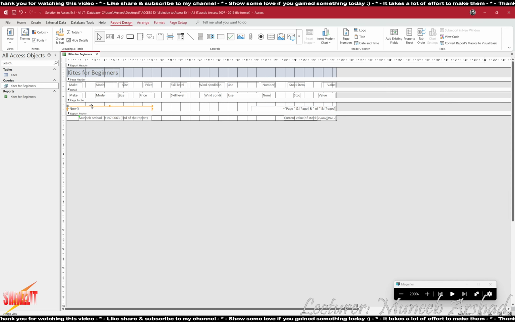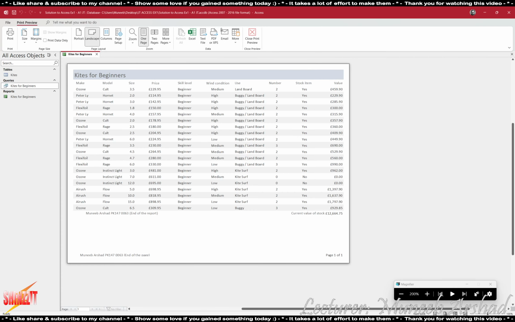Now page footer, I will select this, I will delete it. I will go to my label, I'll add another label. So let's say these are my credentials. This will be appearing at the end of the page. If I have to reposition them, where do I go? Page layout or the report layout. If I have to view how it will be printed, where do I go? Print preview. So I'll change the view to print preview.